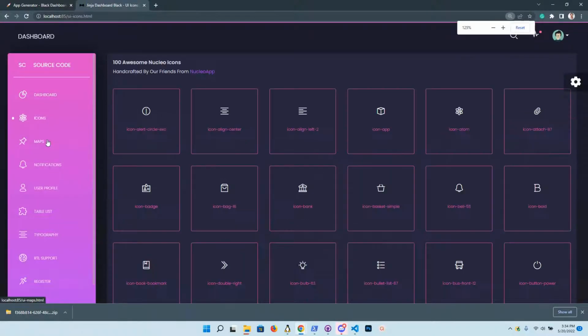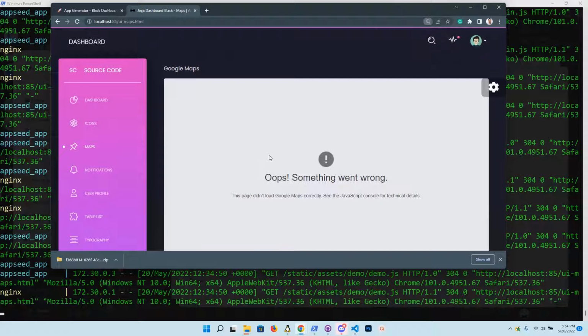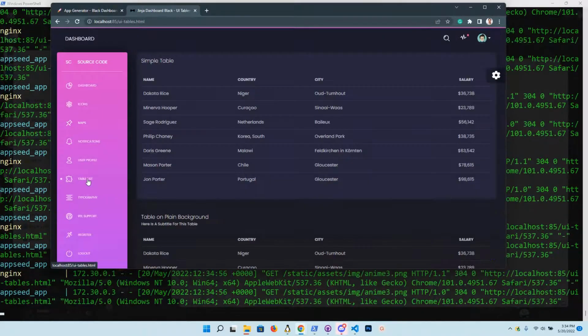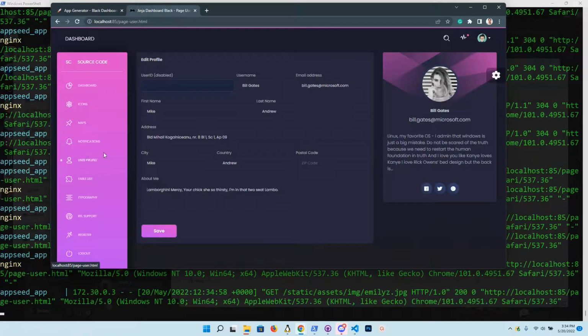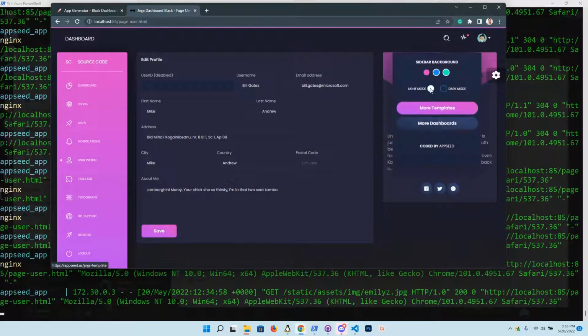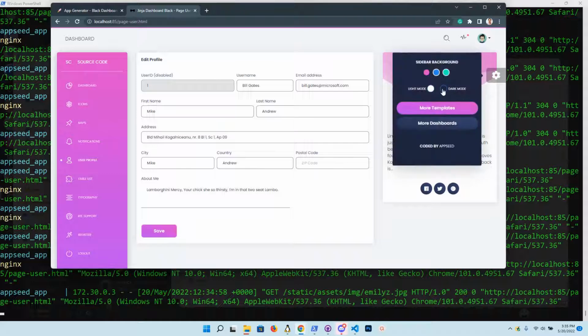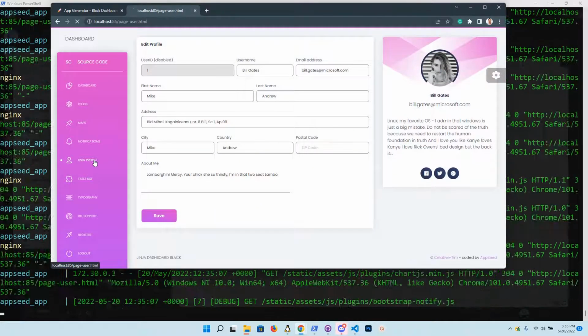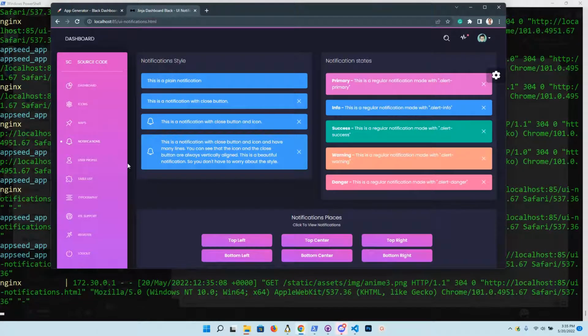Okay, so this is it. The UI is super nice. It has this dark layout. We can switch modes. So it's really cool.